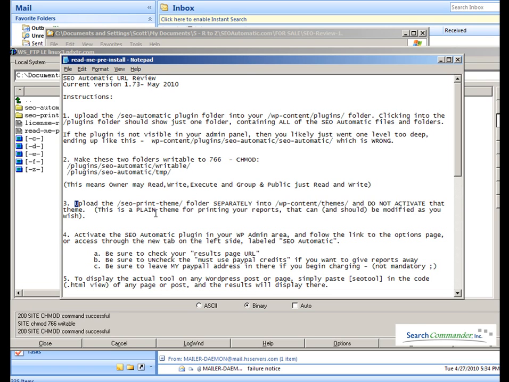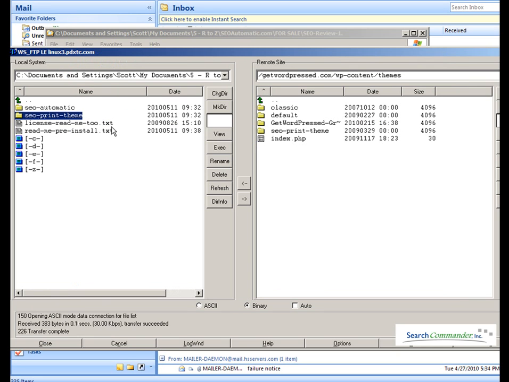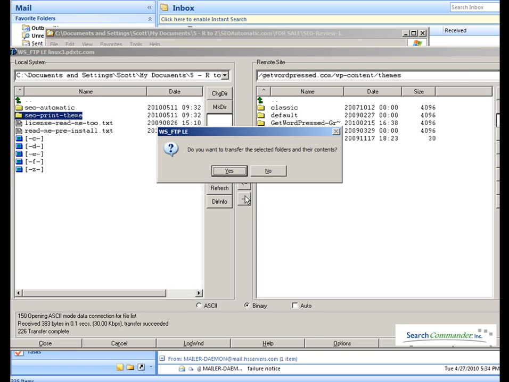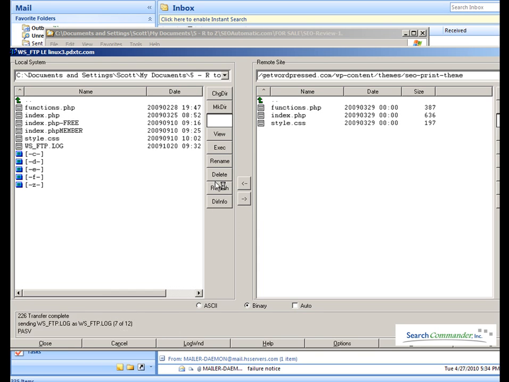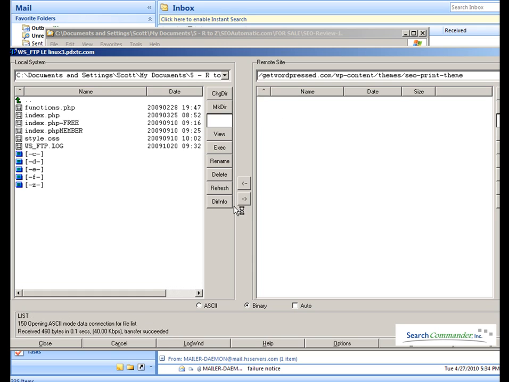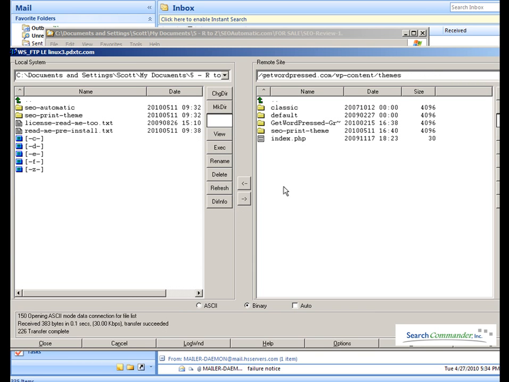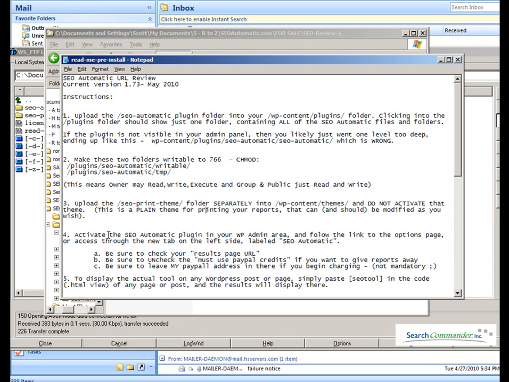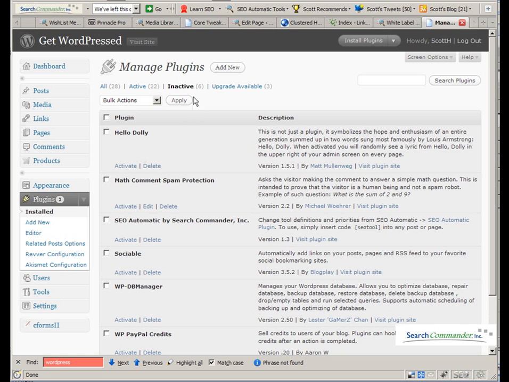Make sure you don't activate that theme under any circumstances. Go to your themes, highlight it, send it over. That CSS can be changed to match whatever style you like on your own website. Right now it's simply plain text, and it is for the printable version of the report you run on your domain. Step 4 is to activate the plugin.